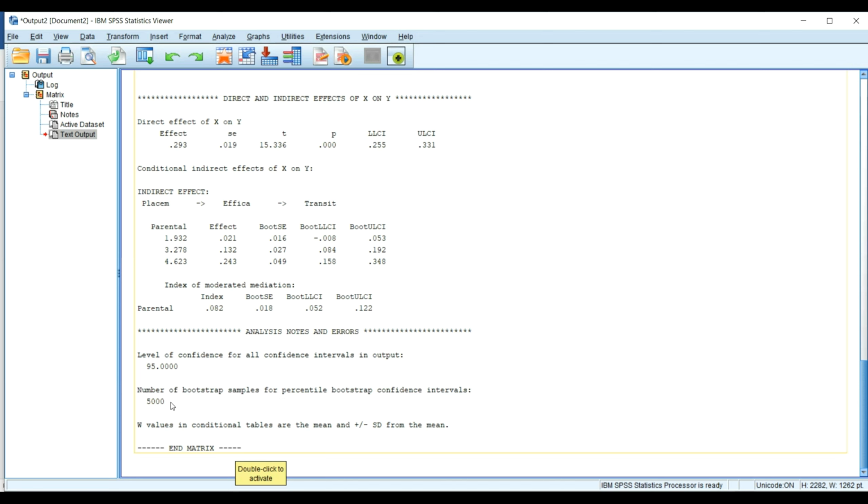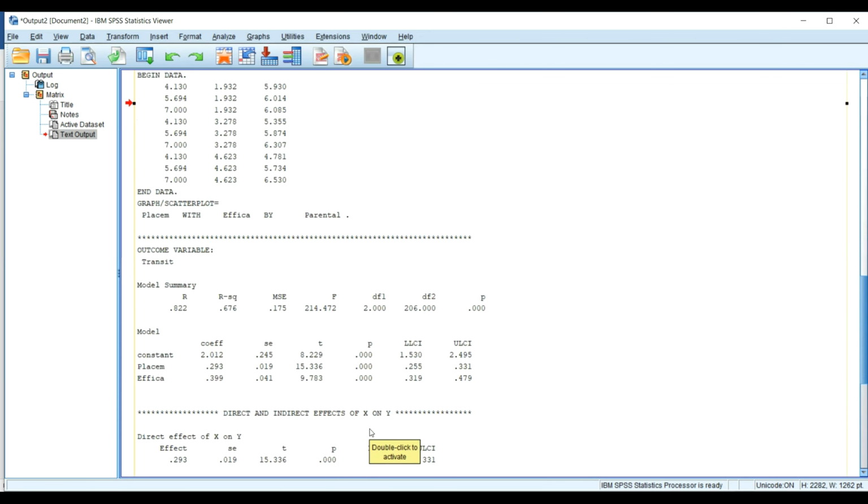This is like saying whatever the sample is, the analysis treats it as 5,000 samples so that you are able to generalize the findings to a larger population. And this is the value of W, which is the moderator. So we have minus 1 standard deviation, the mean, and then plus 1 standard deviation.